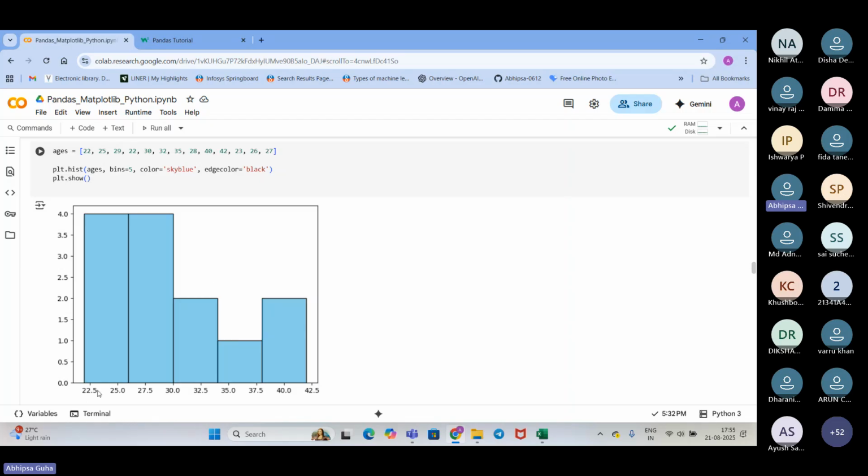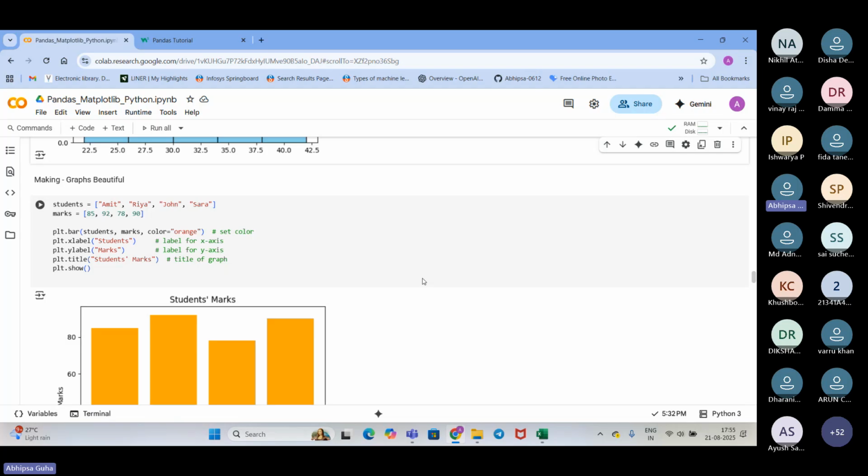So it is giving from 22 to 25 in this range. First, how many people are we getting? 4 people we are getting from this age section. Again from 27.5 to 30 in this range we are getting around 4 people. So similarly, we are getting the values out here. Okay, got it?